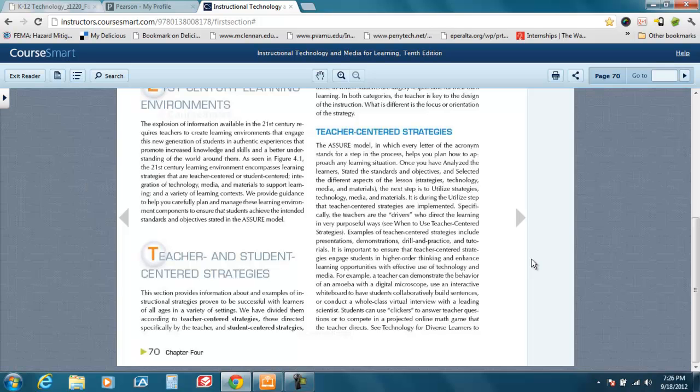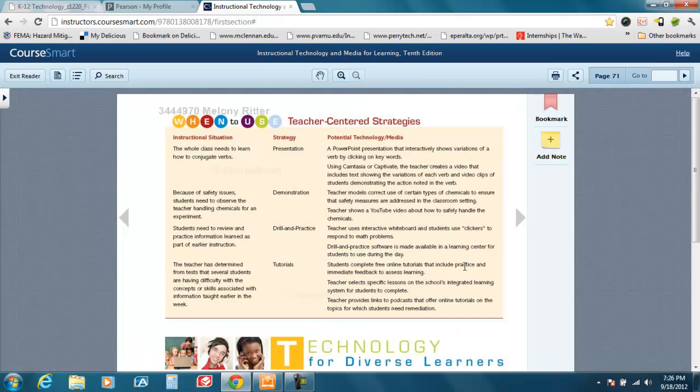If you look at the chart on the top of page 71, this gives you a list of some examples of when it's appropriate to use a teacher-centered strategy, like presentations or demonstration or drill and practice or tutorials. And then some potential types of technology or media that you might incorporate with that strategy.